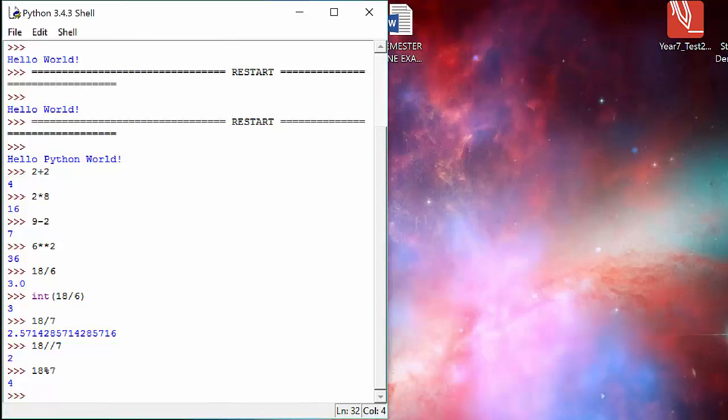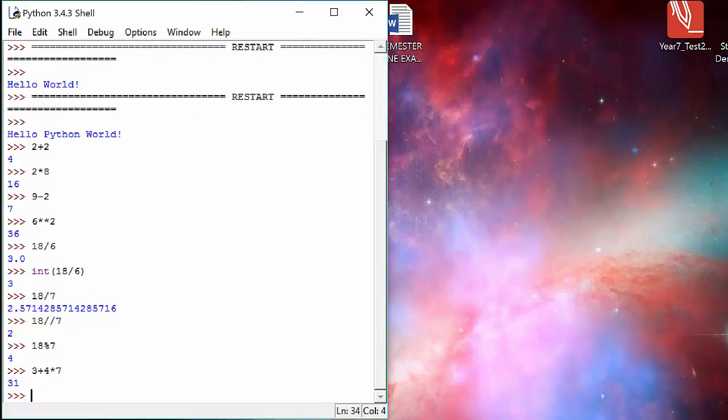Now note that Python does know the order of operations, so it will know its BIMDAS. If we do 3 plus 4 times 7, that will give us 31, and not do the 3 plus 4 and then multiply that by the 7, which would be 49. So it knows the order it should do things in.